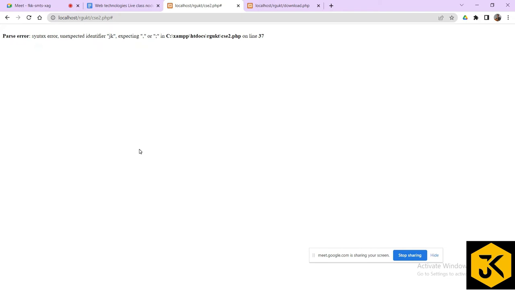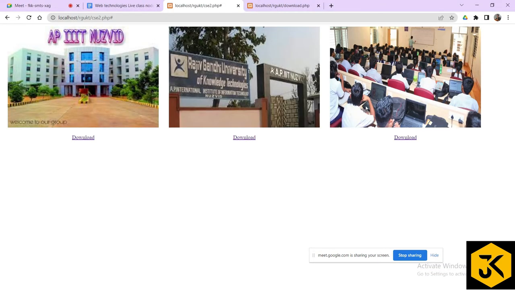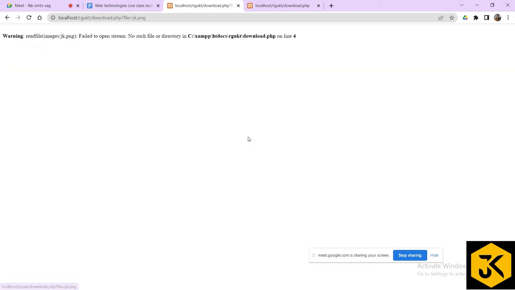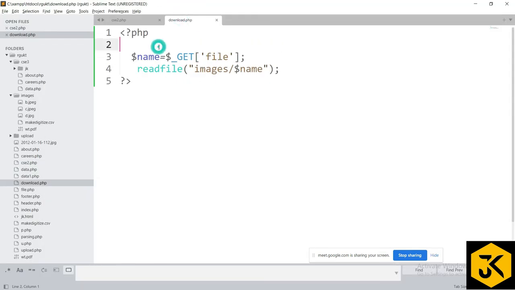Observe, I'm going to go for this page, F5. So you are getting some error in line number 37. I need to close these double quotations. So I think I don't need to close the double quotations. Yes. Now if I refresh it, observe. Now if I am going to click on some particular thing, it will be related to which one? Observe. So don't worry about the error. It is showing something like download.php question mark file equal to jk.png. So meaning that this data is available to which location? This particular location.